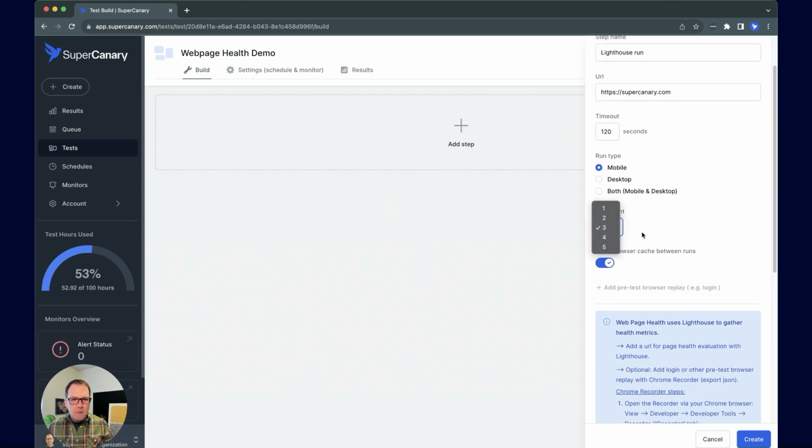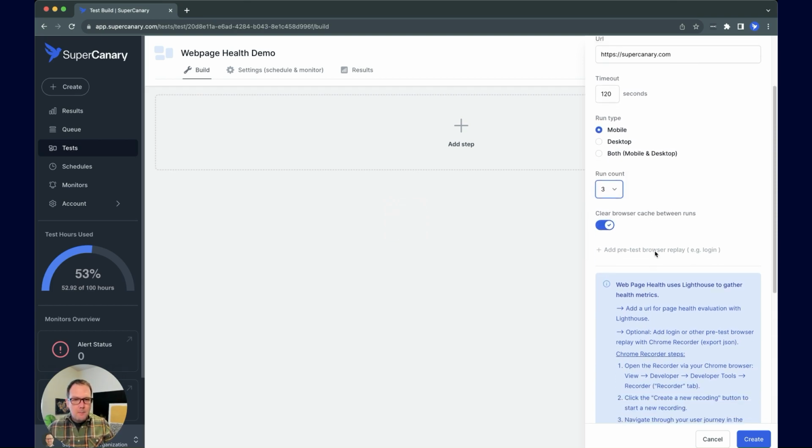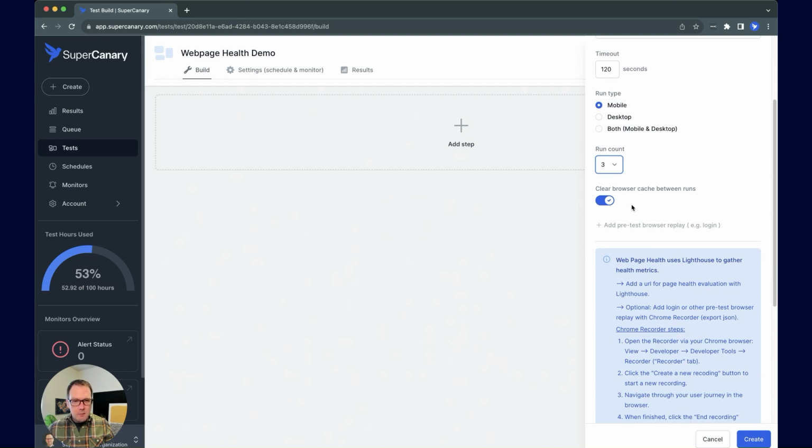And then for run count, we have the option to run the test up to 5 times. The reason we do this is because with Lighthouse, sometimes you can get some variance in the results. So we want to make sure that we create assertions against the average of those results so that we don't get any false alarms for low scores for an individual run. For this demonstration, I'm just going to run it 3 times. And we're going to leave it selected to clear the browser cache between runs so that we have a fresh instance of Chrome to test against.